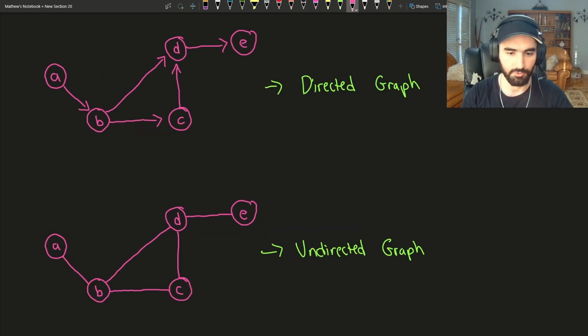So now that we are familiar with the different ways that we can represent a graph, we can go ahead and build some intuition or approach for how we're going to solve some slightly more complicated graph problems.